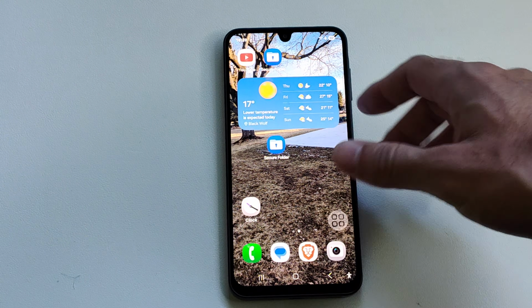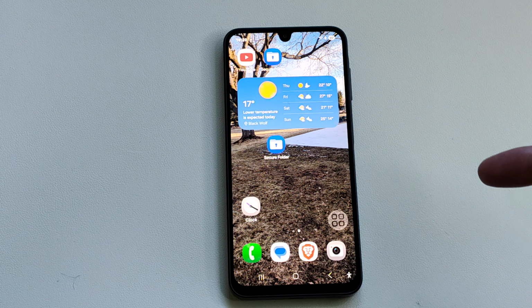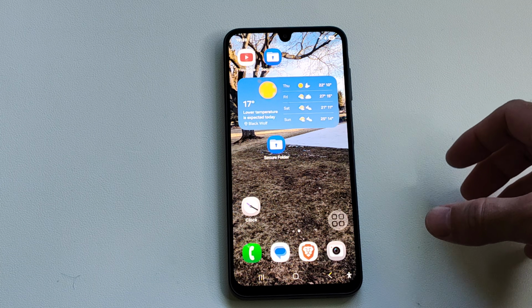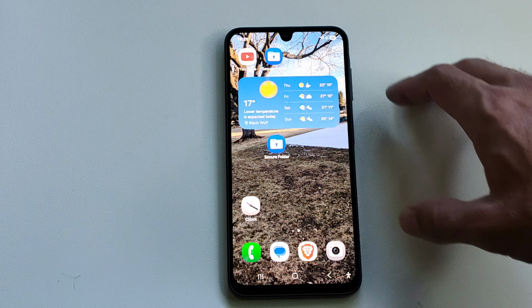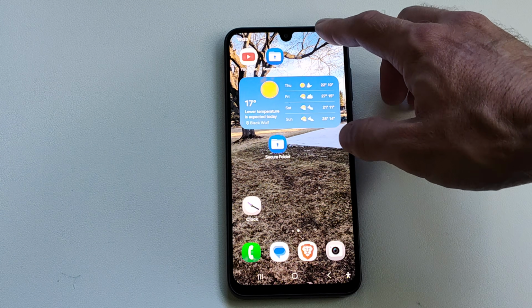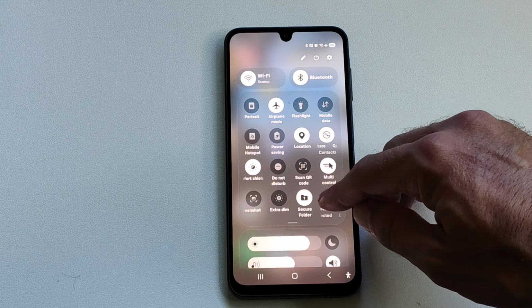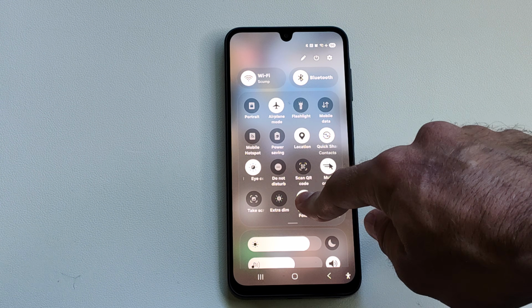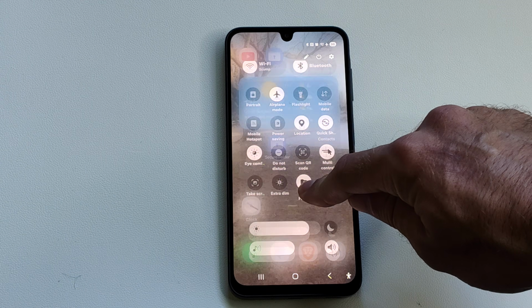Today in this video I'm going to show you how to move photos and files into your secure folder on your Android or Samsung phone here. So to access your secure folder, you have one of these apps right here, or you can just go on down to the top and go to a secure folder right here on your Samsung phone. So I'm just going to hold down on this button.